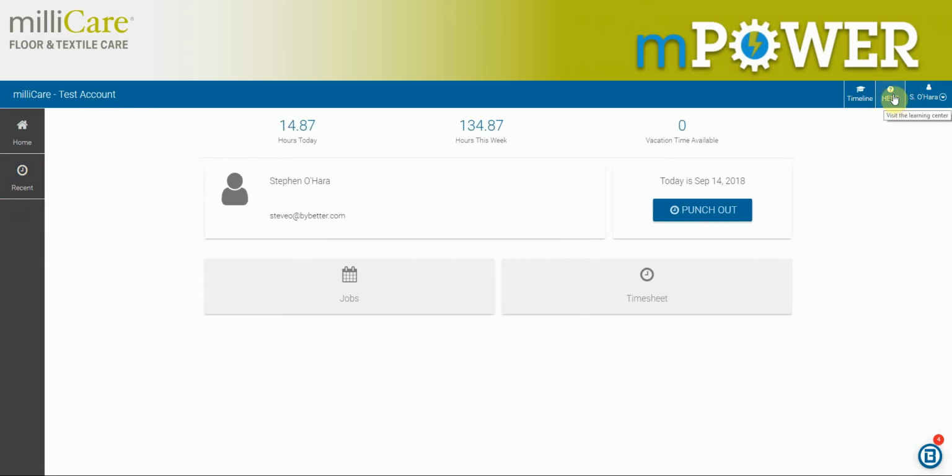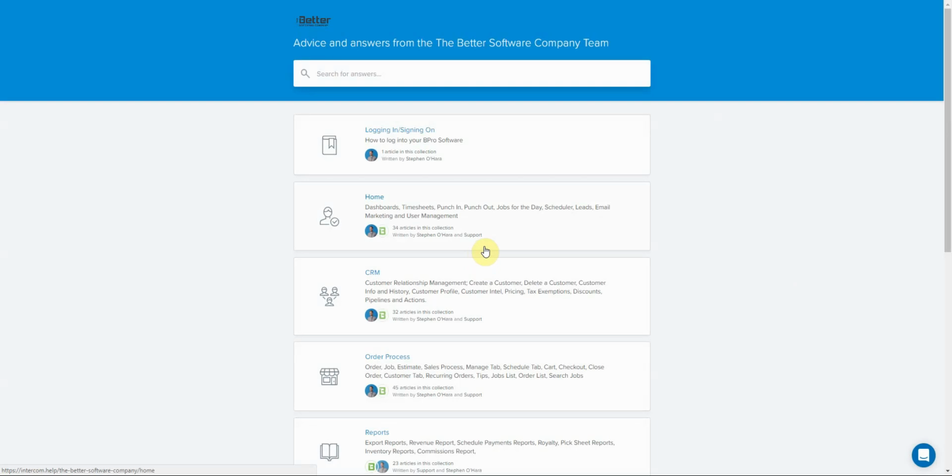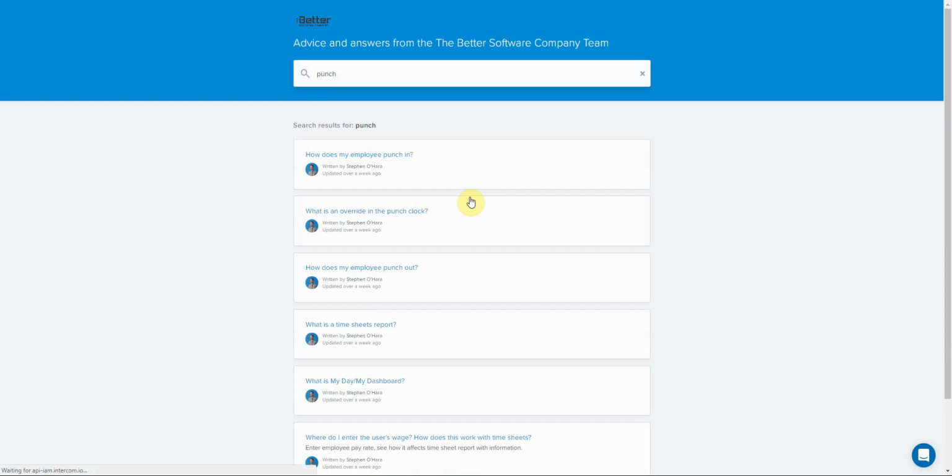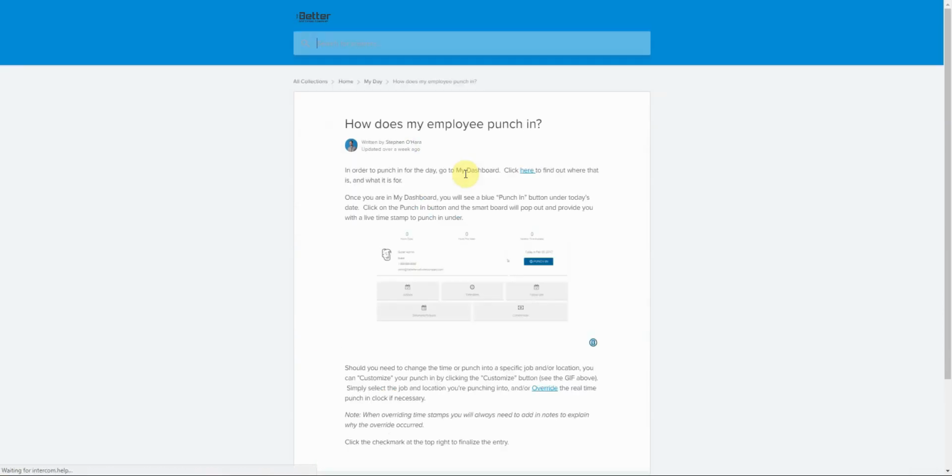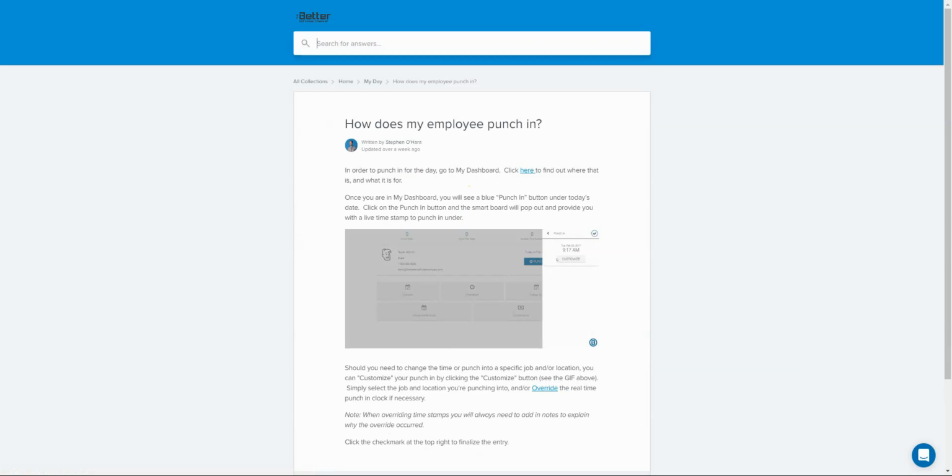The help menu here gives you access to our learning center. So this is a really nice resource if you are ever unsure about something or you had a question. You can definitely type it in here to the learning center. So if I had a question about maybe the punch clock, geez, how do I do that? There I go. There's an article right there at my fingertips.